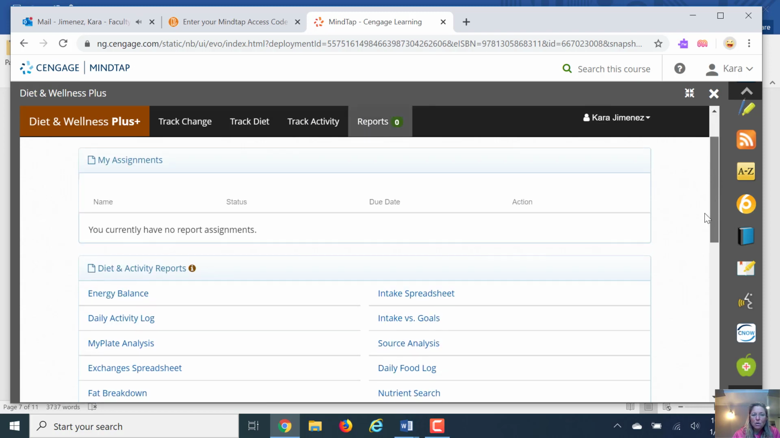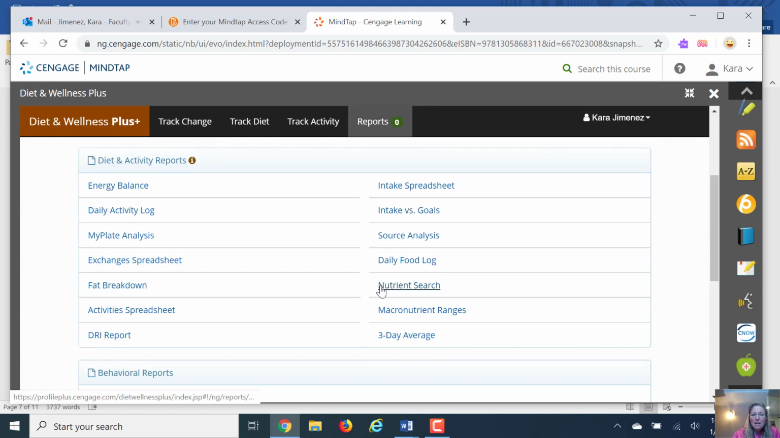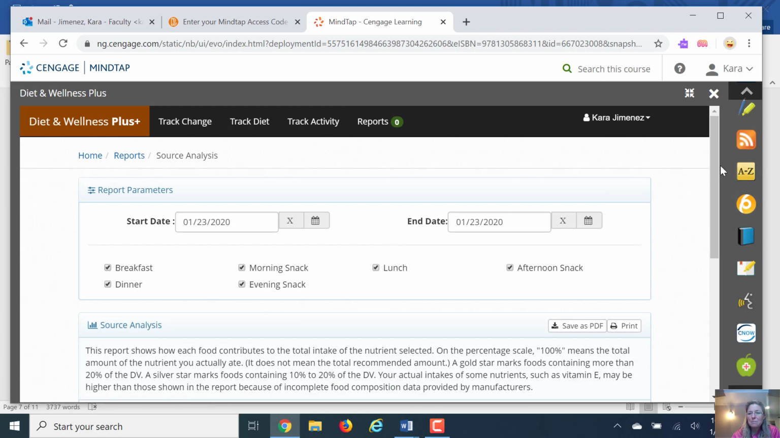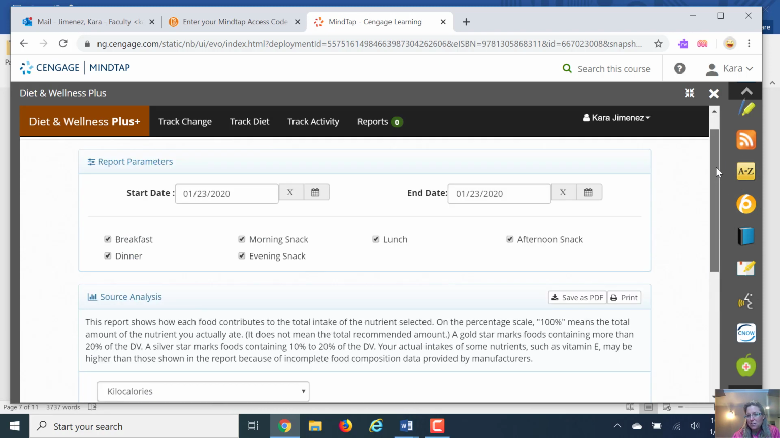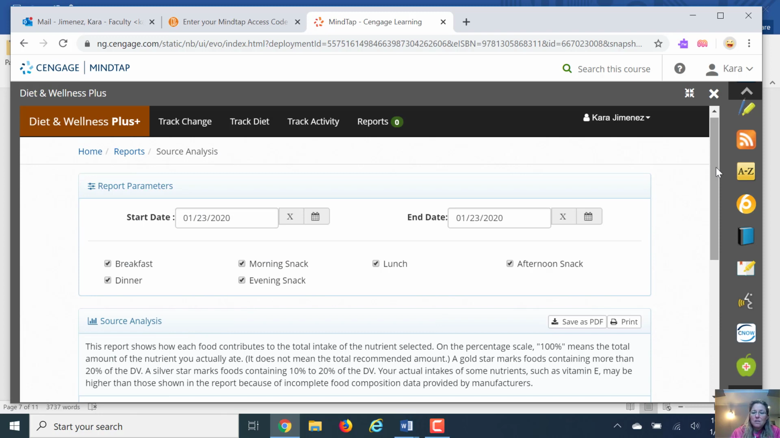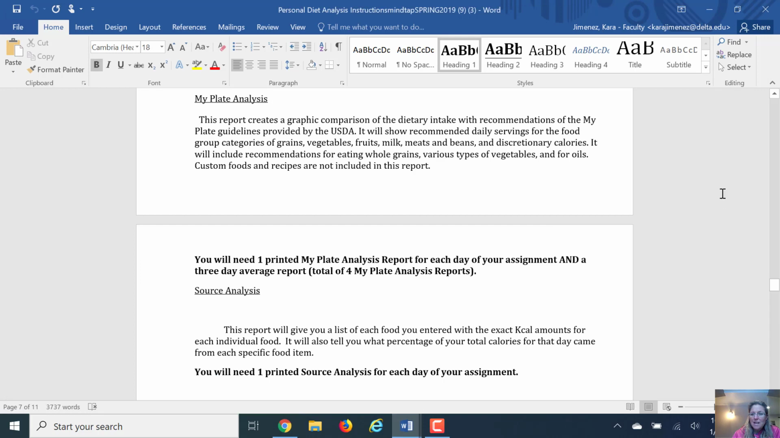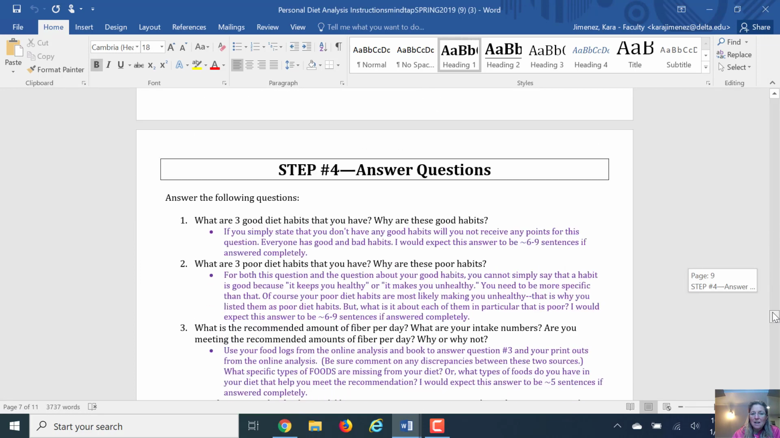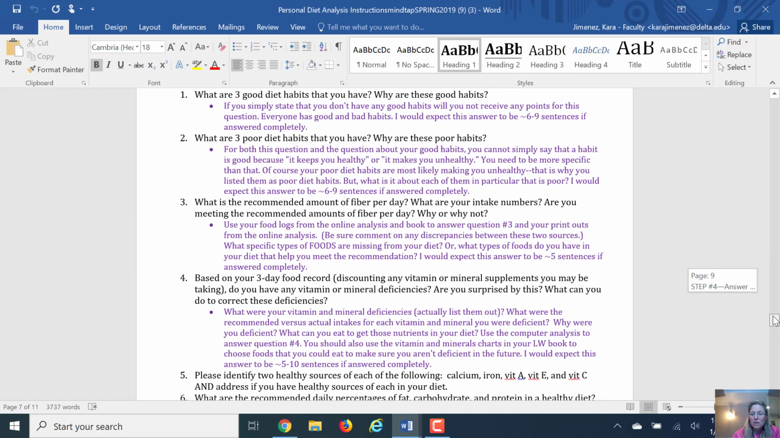You can see the intake versus goals report is there. That can be very helpful. The MyPlate analysis, which breaks down all of your different food groups, will help you to answer some of the questions. You'll also have the macronutrient range report, and then of course your source analysis. For the source analysis, this is basically like a food log, so I only need one for each day. So once you've saved all those reports, then you're going to go to the next step, which is to analyze it and answer these basic questions.